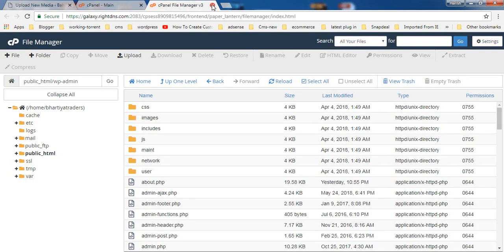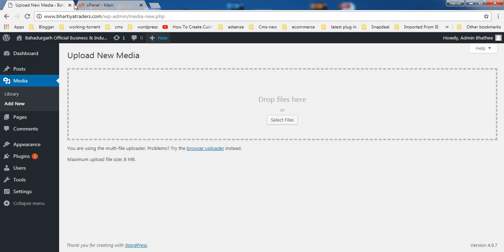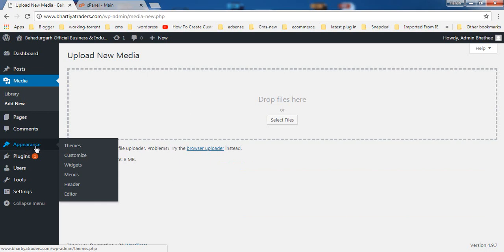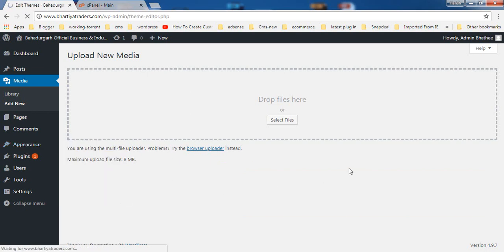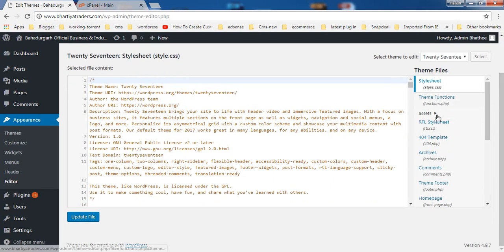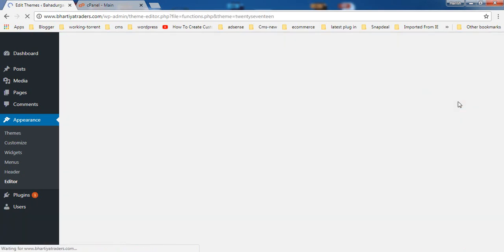So now I'm closing this, and coming back here onto my WordPress admin. Now the second method is adding some text to the theme functions file. So you have to click on editor. After getting inside editor, you will find this here, theme functions. These are your theme files. So click on theme functions.